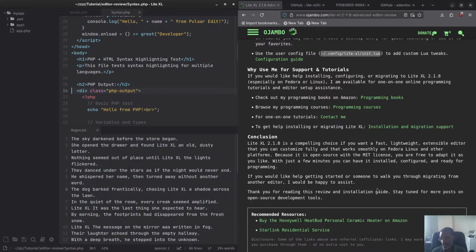If you'd like help getting started, or someone to walk you through migrating from another editor, I'm happy to assist. Thank you for reading this review and installation guide. Stay tuned for more posts on open source development tools.